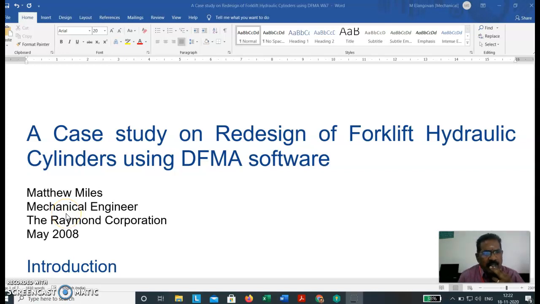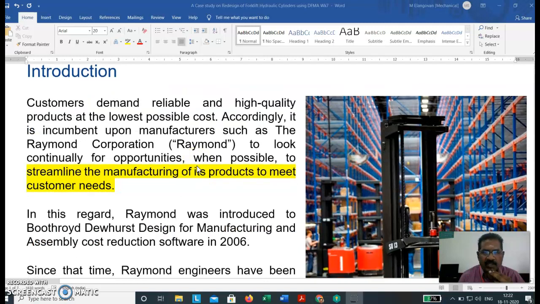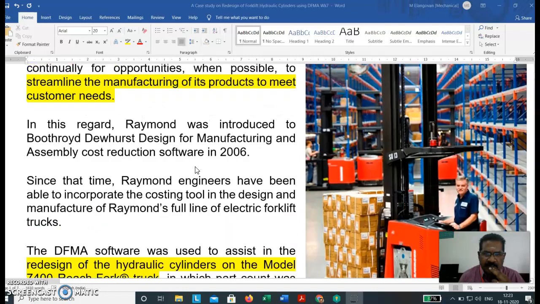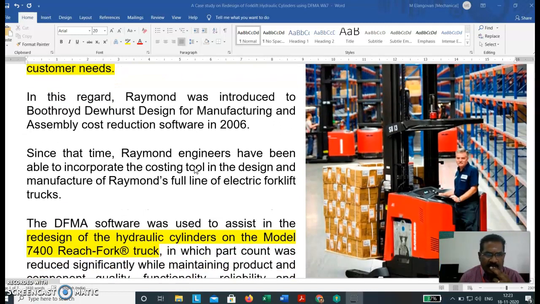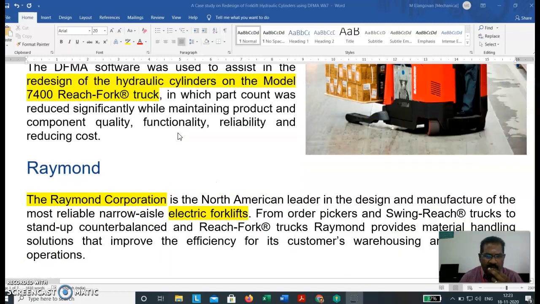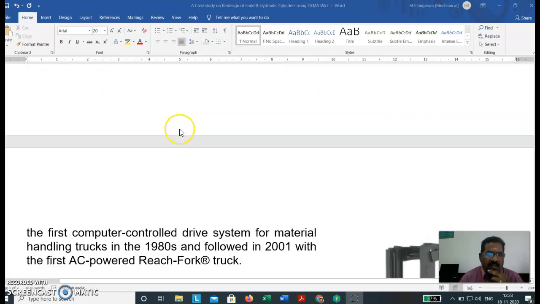Hello everyone. Today we will discuss a case study on the redesign of forklift hydraulic cylinders using the DFMA software. Forklifts are generally used for lifting goods. This is how it looks. This is a company called Raymond, in the US, and they used a software to work on the redesign of this particular forklift. Now let us look at how they did this.